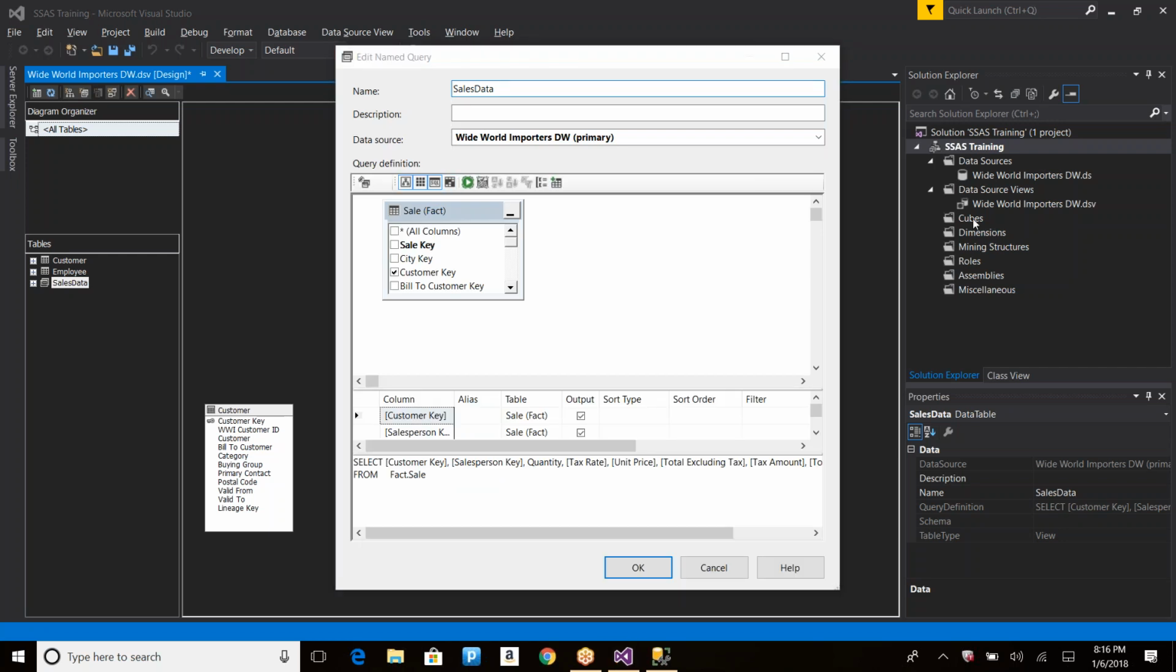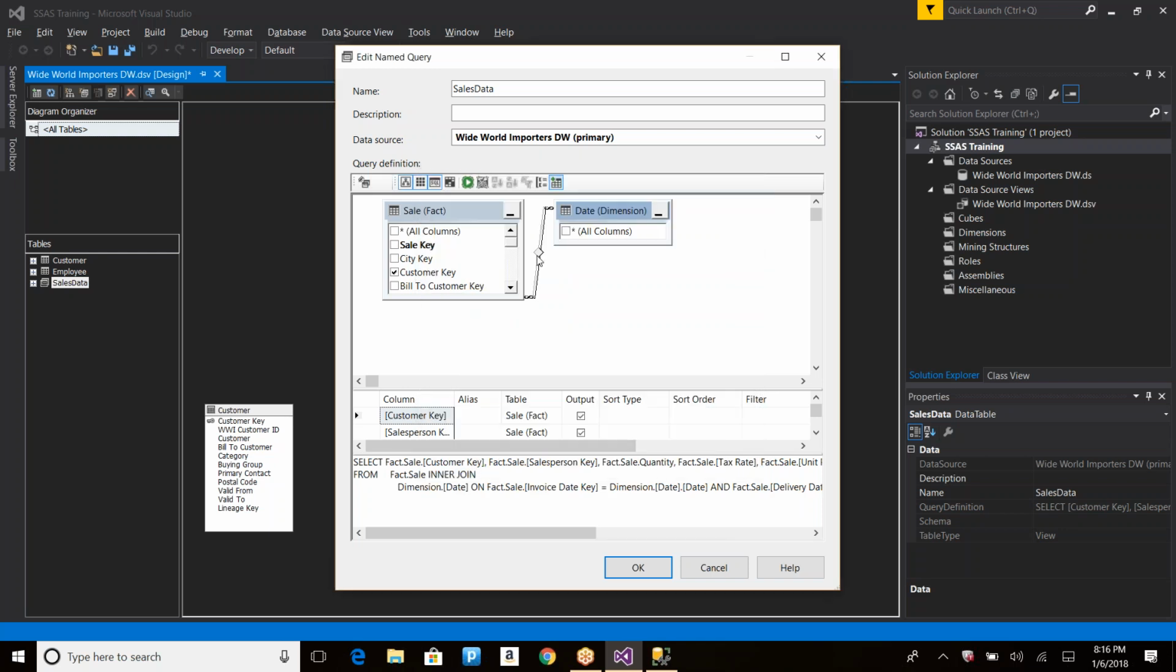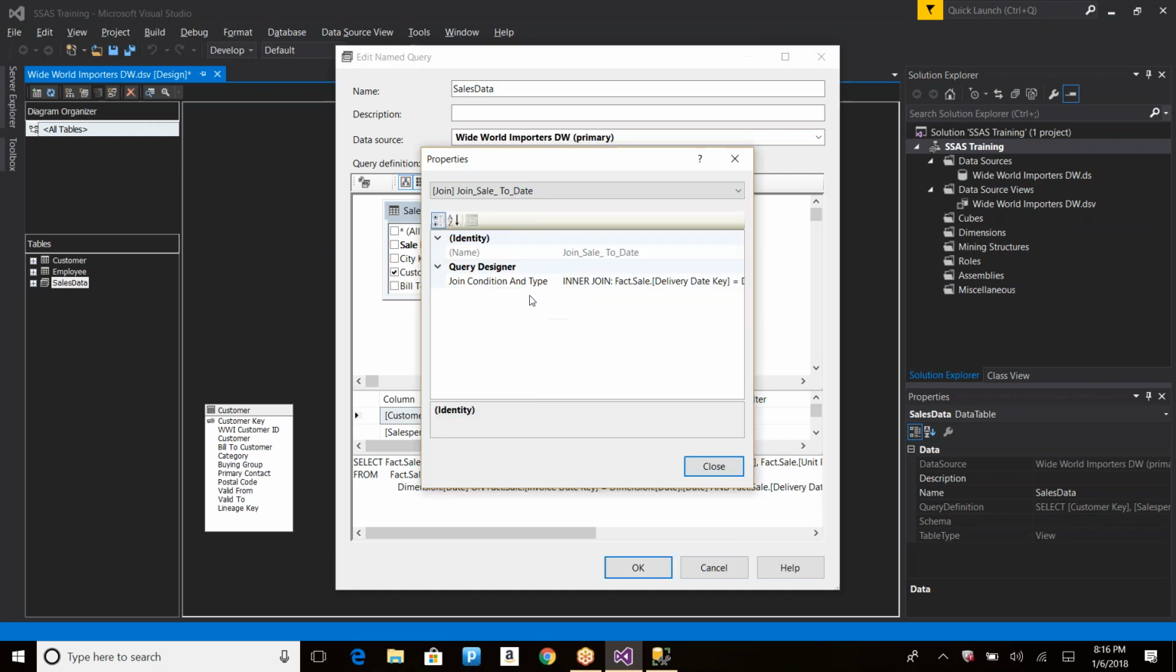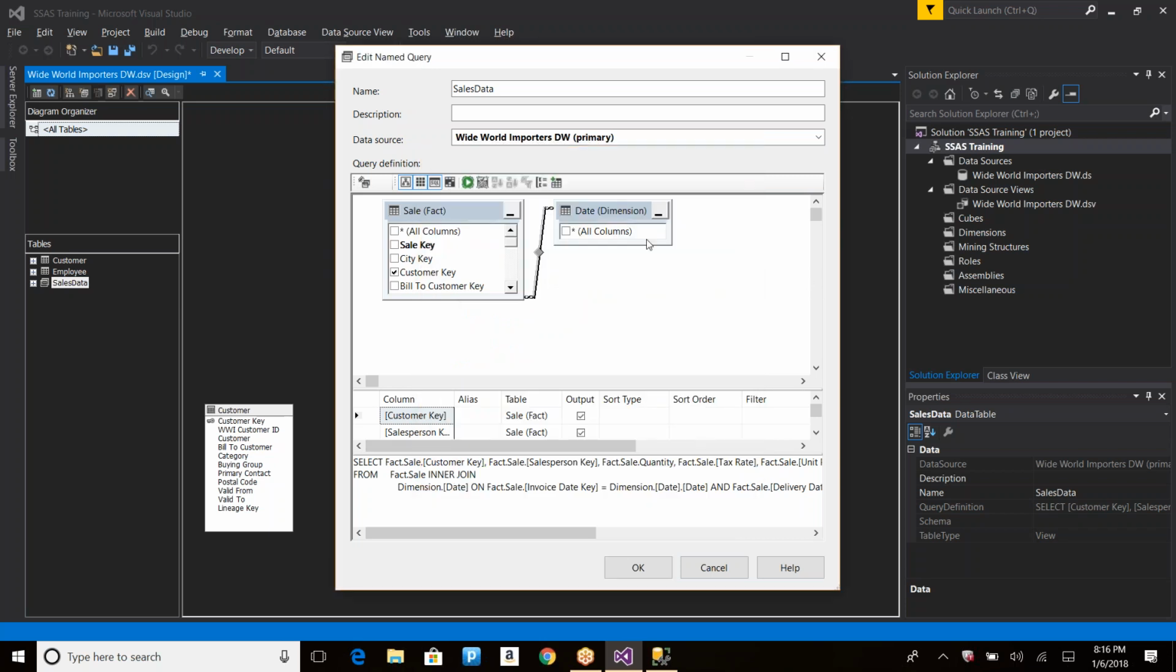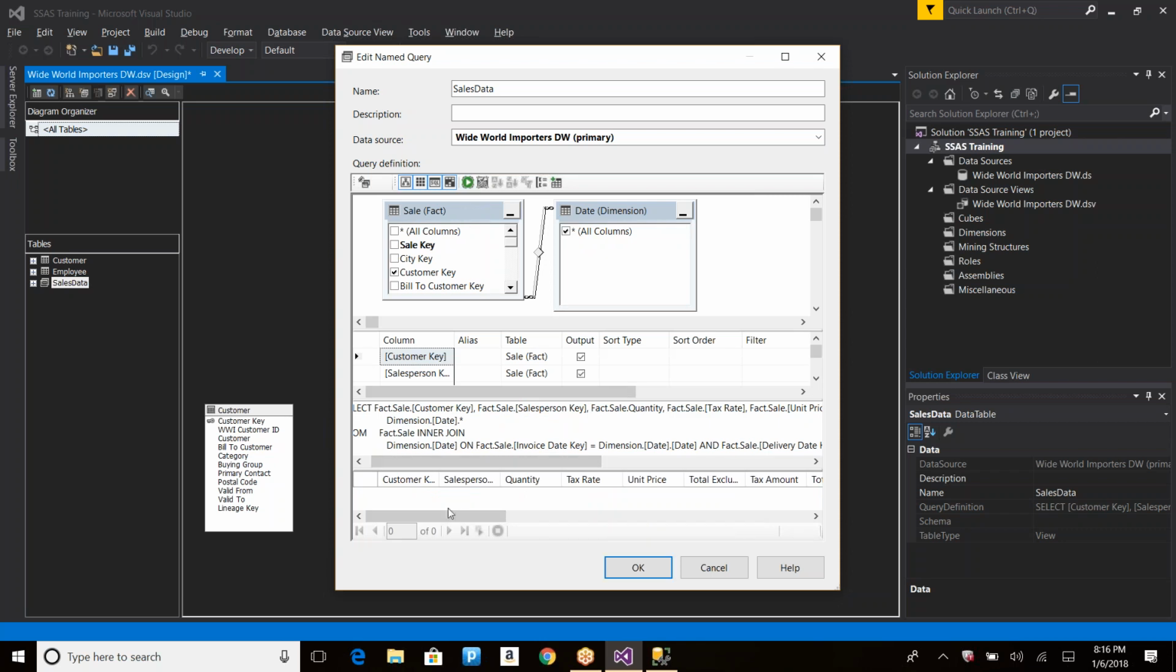For example, if you go and edit it, you can add multiple tables which have some relationship. Let me take date as an example. These two have a relationship. How these are related, you can see here: inner join on delivery date key to dim date, and you can pull one or two columns from the other one too. And if you execute it, you can see the data.